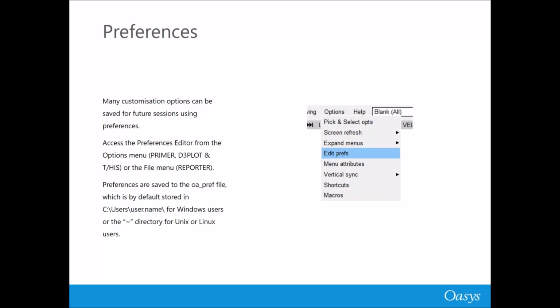Preferences allow you to save many different customization options for future sessions. They can be accessed from the Preferences editor, which is available in Primer, D3PLOT, and T through the Options menu or through the File menu in Reporter. We'll give you an example of that now.